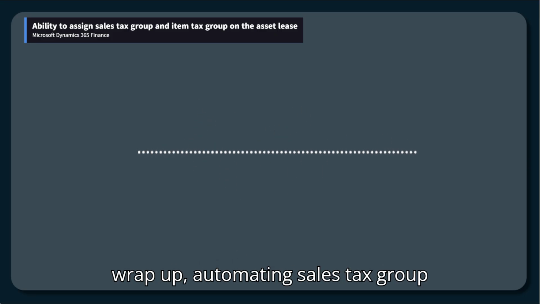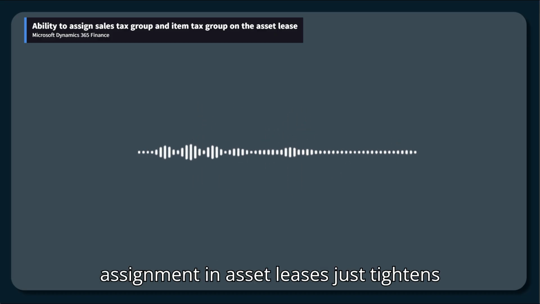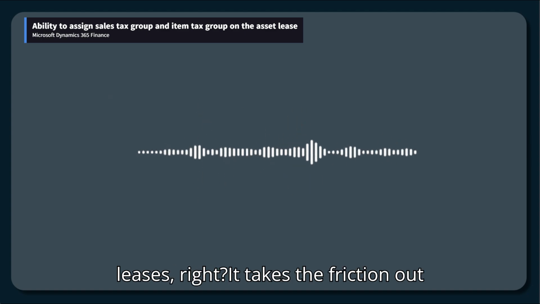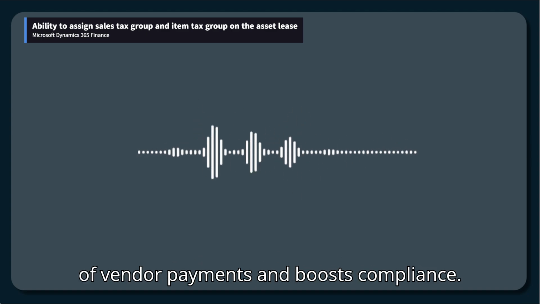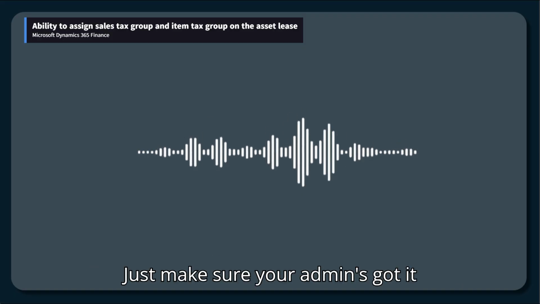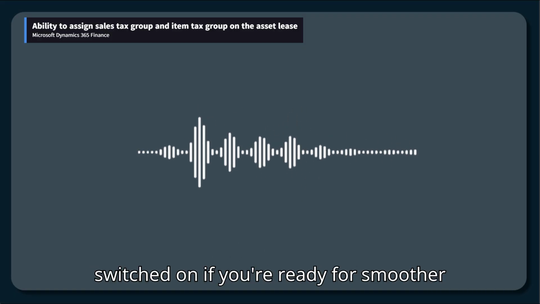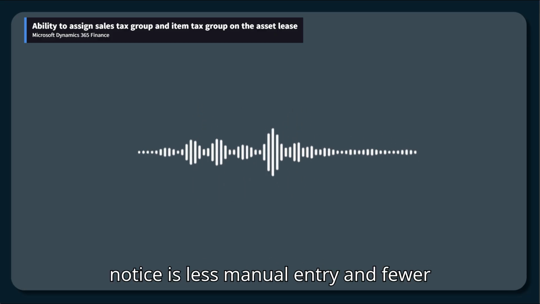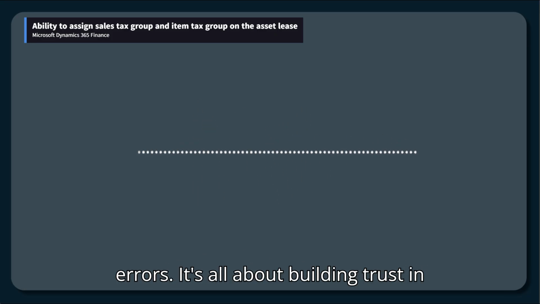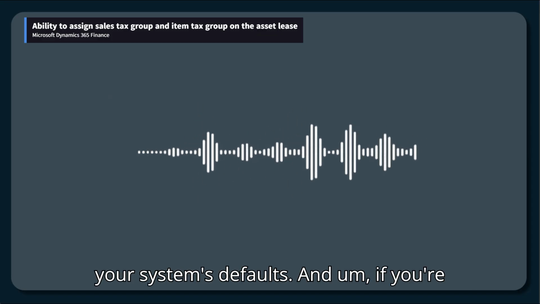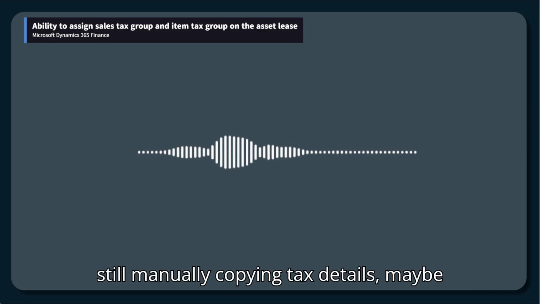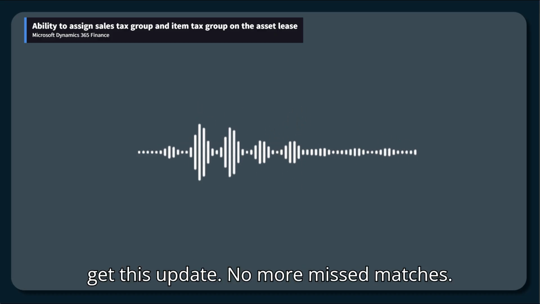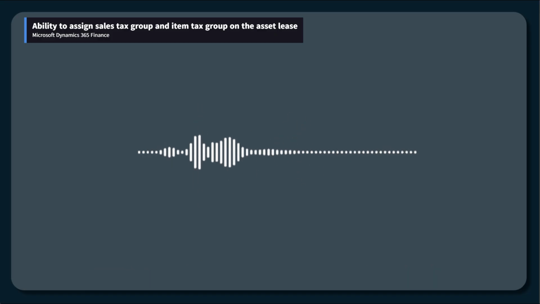So to wrap up, automating sales tax group assignment in asset leases just tightens up accuracy and speeds things up, especially if you manage a heap of leases. Right, it takes the friction out of vendor payments and boosts compliance. Just make sure your admin's got it switched on if you're ready for smoother workflows. The main thing you'll notice is less manual entry and fewer errors. It's all about building trust in your system's defaults. And if you're still manually copying tax details, maybe now's the time to ask if your team can get this update. No more missed matches.